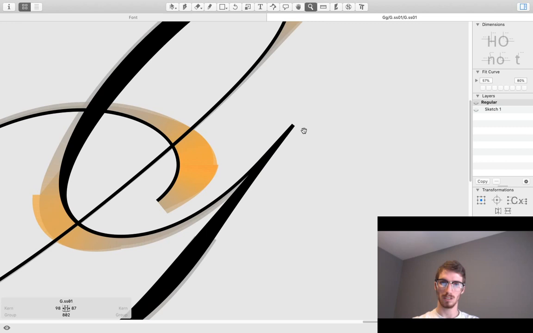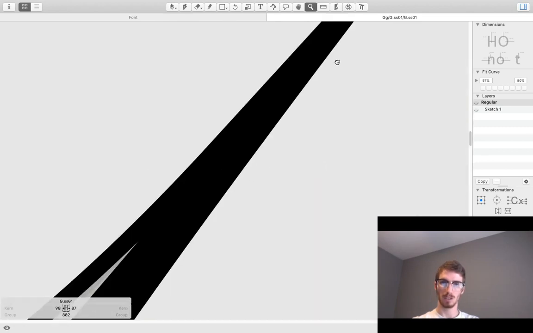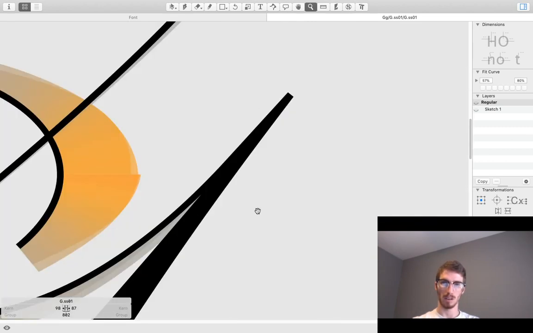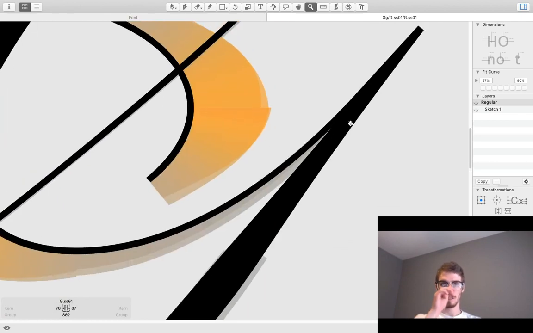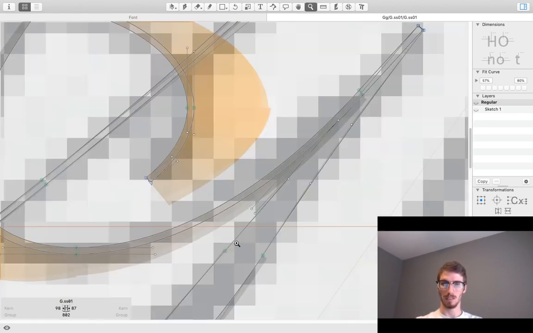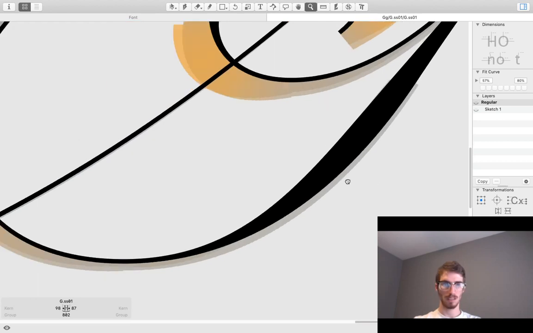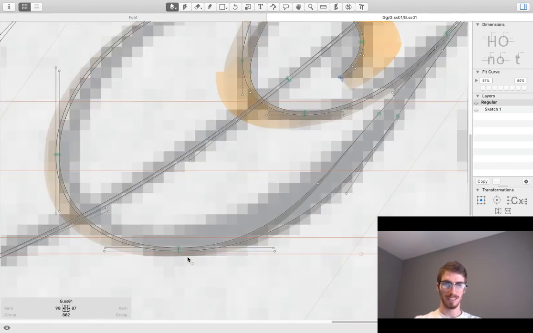Okay, so see it's starting to thicken up there. I'll work on this corner. I'm not liking this corner at all right now. But, you know, it's what we're working with.